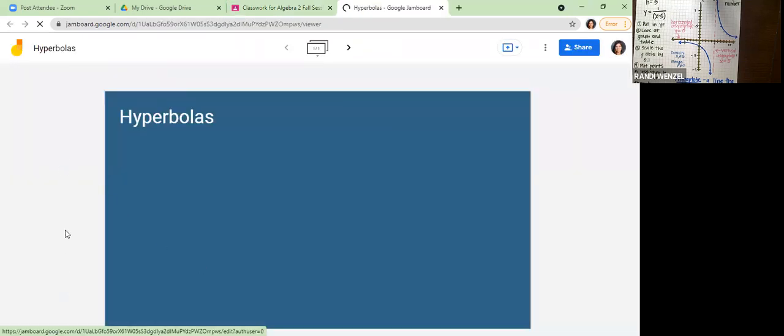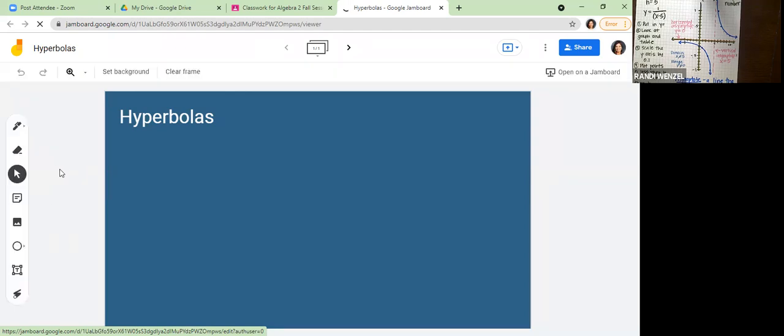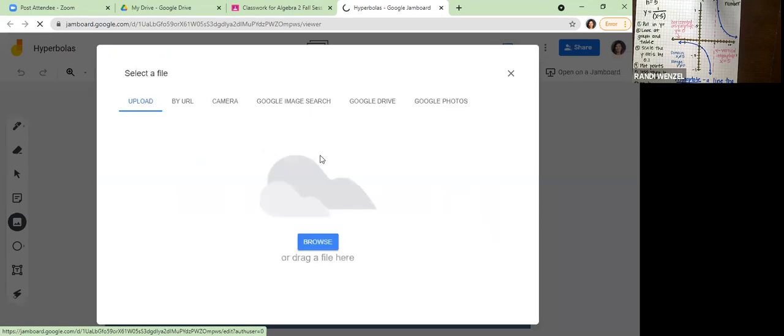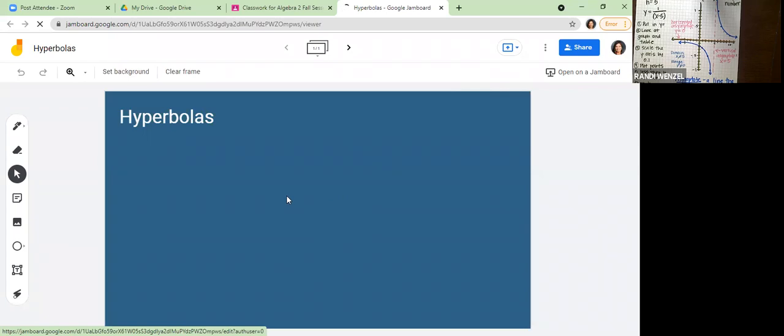And on the left, it should pop up in a minute. There are things where you can insert stuff. So this icon right here would be to add an image. After you take a picture of your graph, if you click on this, it should pop up. So the image should come up. You can browse, it should be in your Google Drive. So then you insert the image. You may have to resize it.